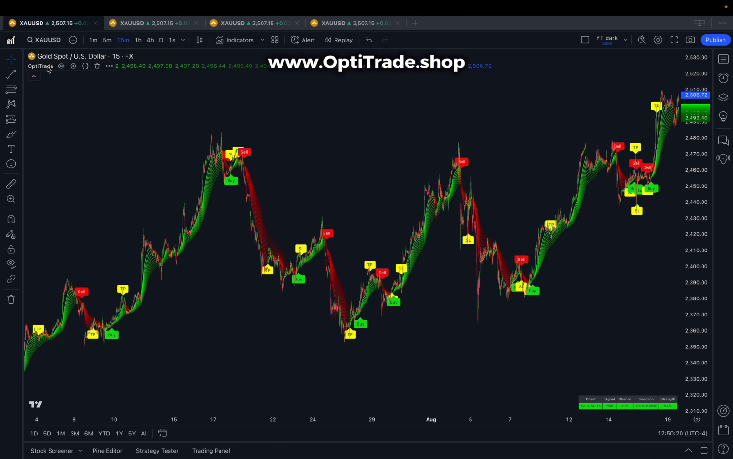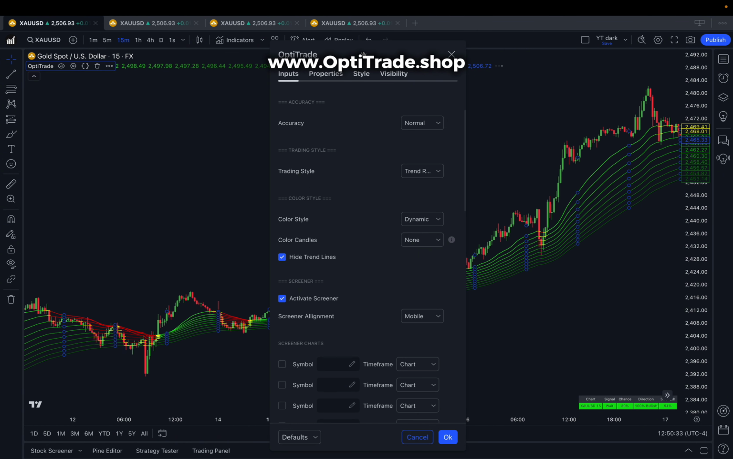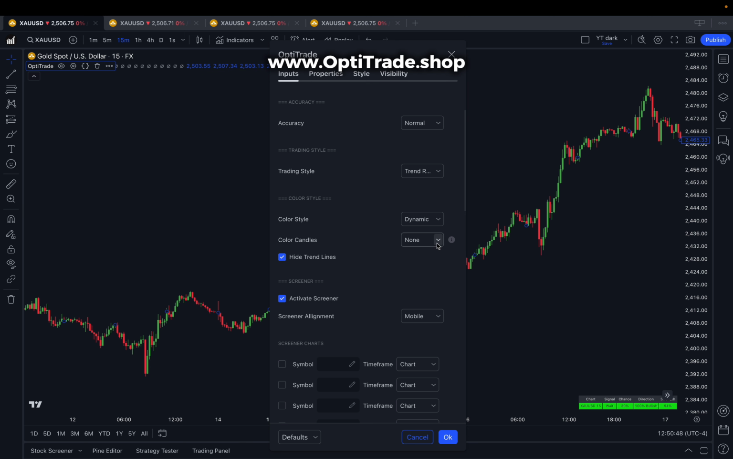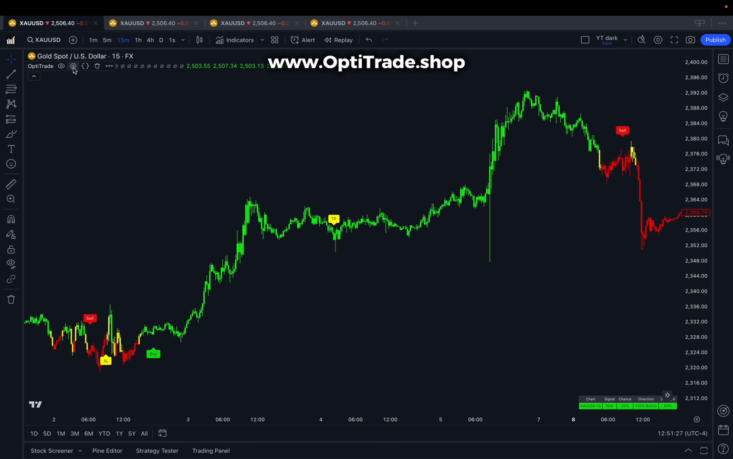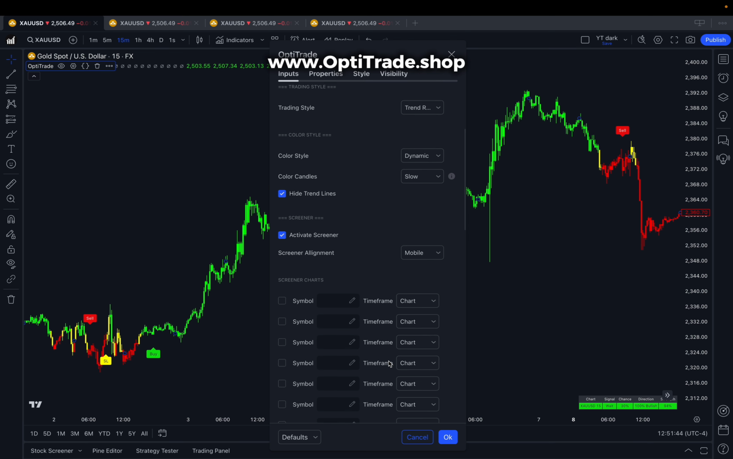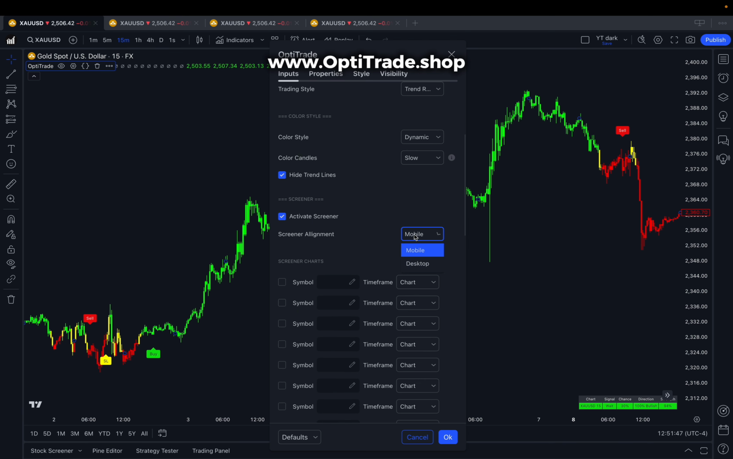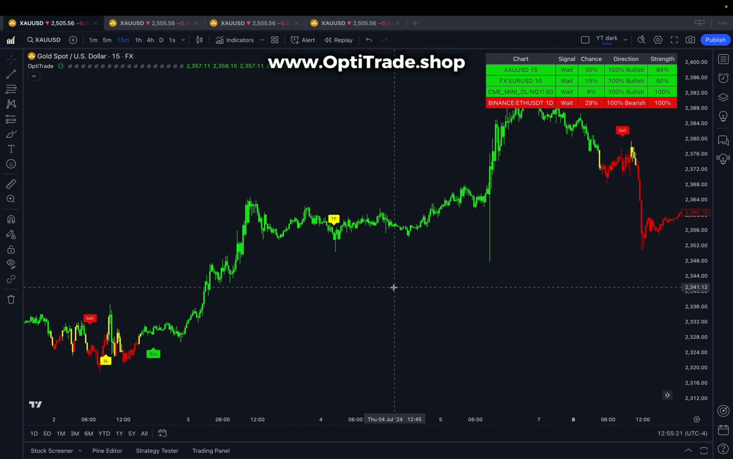The cool thing about OptiTrade is that no matter which level you use, you get a lot of visual style options. Now let's quickly make the candles color match their trend by going to the settings and selecting a method to color the candles. We recommend to leave the first three settings on default, and if we scroll down a little more, we can see the settings for the screener. Let's change its alignment for desktop use, and we can also customize the charts and timeframes which we want to have screened. Additionally, if you set up an alert, it will also notify you about the signals on the screened charts, which can be very useful.